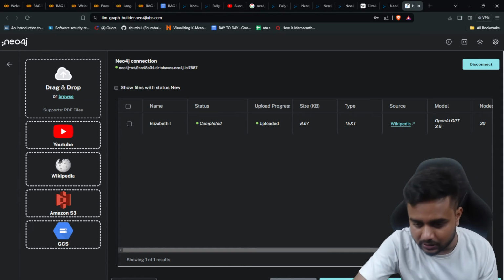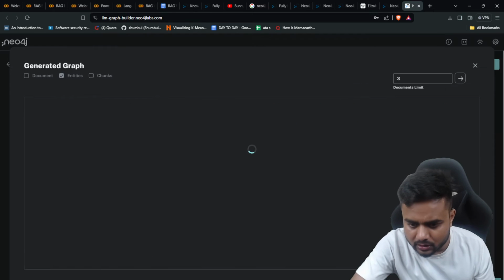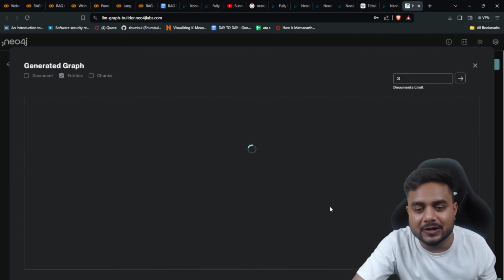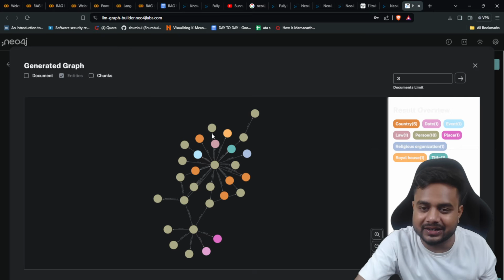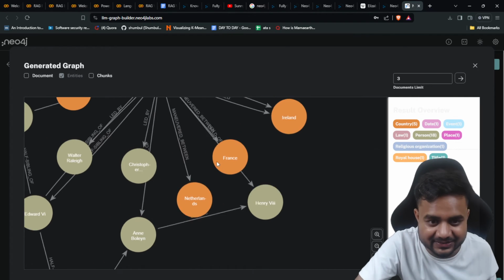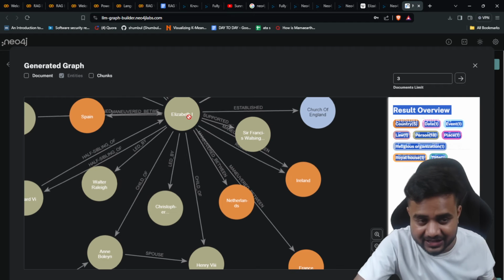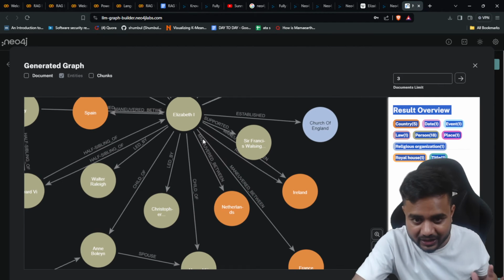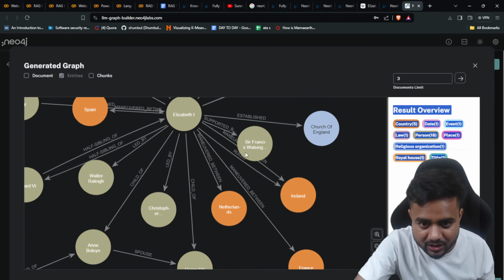Great. Now see, I got this button, show graph. If I show you this graph, you will really find out the magic. See, guys, here I have my complete graph. See, Elizabeth 1. Okay, so let's say we're going to talk about this one.